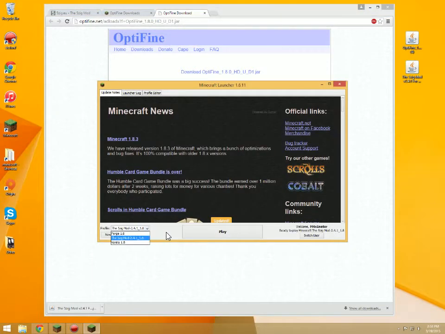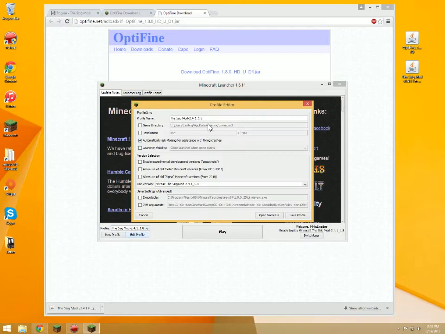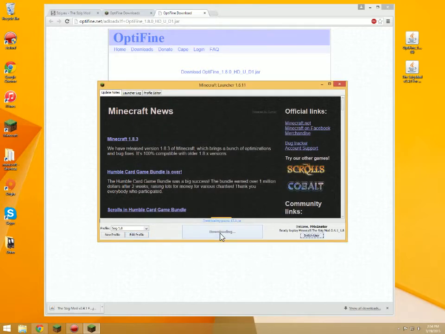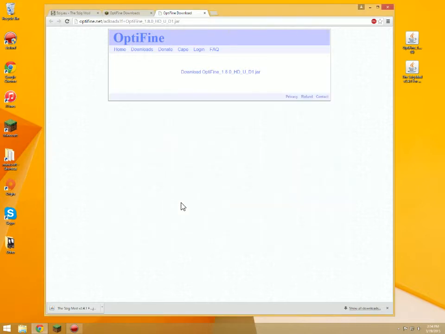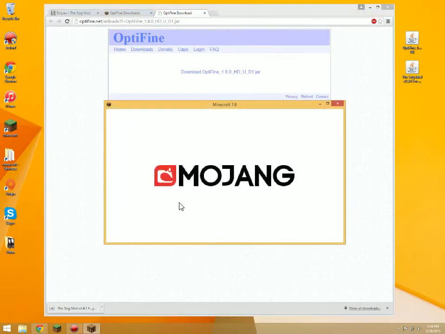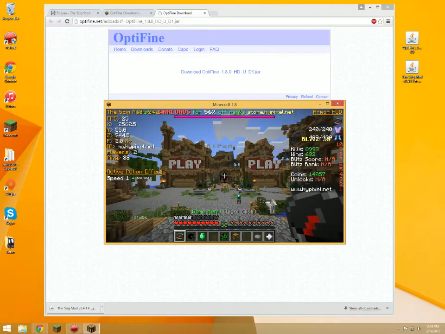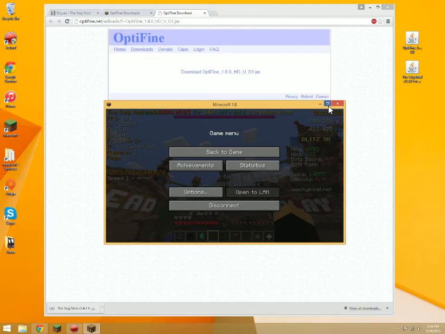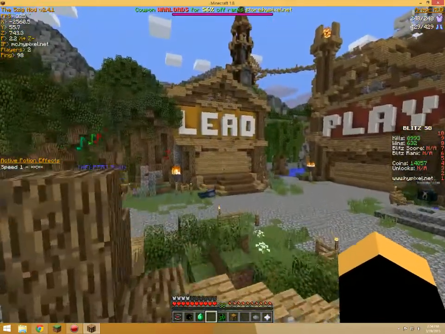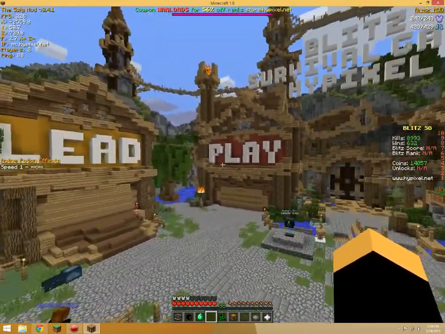Open up Minecraft. It'll automatically select the 5zig profile. You can edit it, something like 5zig 1.8, save profile, play. Go on Hypixel. So you'll see immediately that you have the in-game HUD in the top left.